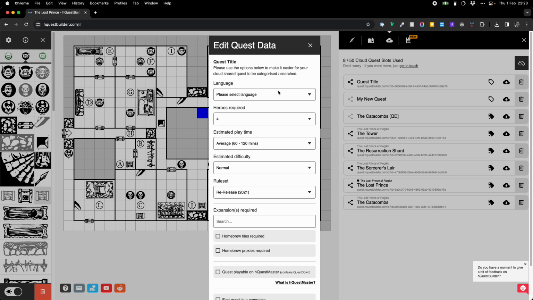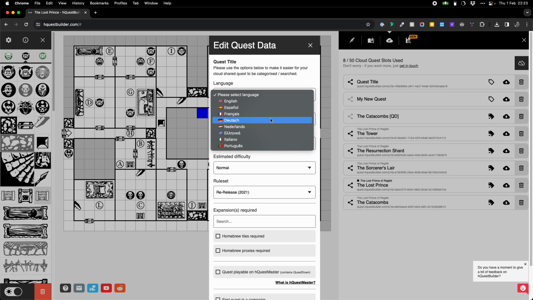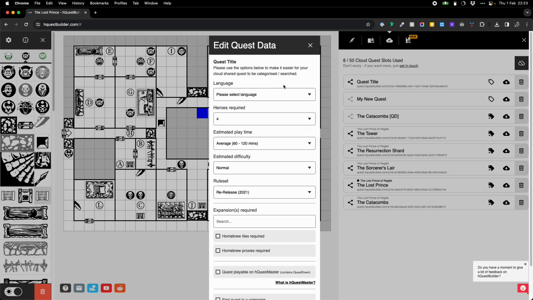And what this does is it gives a little bit of extra information around the quest so that individuals can potentially search for it and find it within the community quests area. The key thing is language. Quite a few people from different countries use hQuestBuilder, and it would be really lovely if we had a collection of quests from various different parts of the world and in different languages so that everybody can play quests who may not necessarily speak English or some of the more mainstream languages.